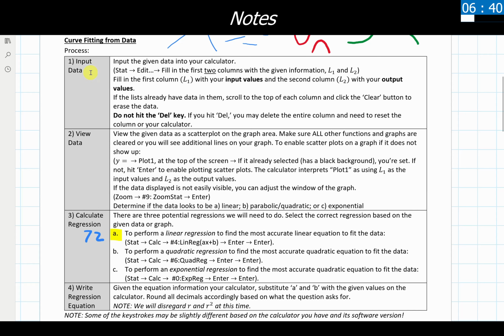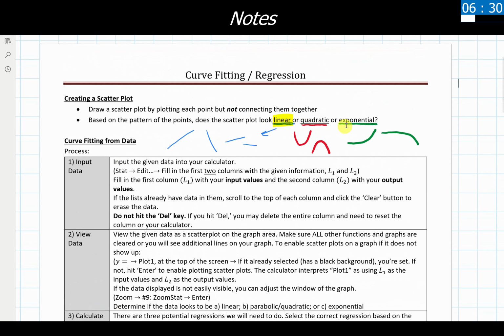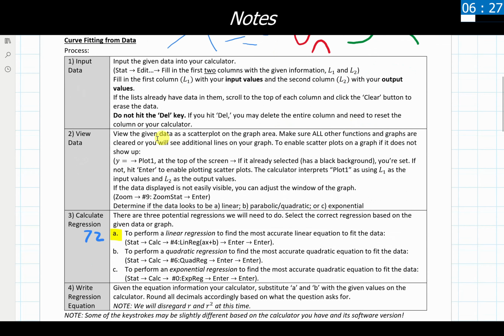We want to input the data into our graphing calculator. We want to view the data in our graphing calculator. That's going to give us an idea of what this looks like, either linear, quadratic, or exponential in nature. We are then going to calculate the actual regression that we need to do, and this is where for the Math 72 students, all you're going to be doing is a linear regression. For the Math 97 students, you could be doing a linear regression, a quadratic regression, or an exponential regression. This will all depend on what you see from viewing the data.